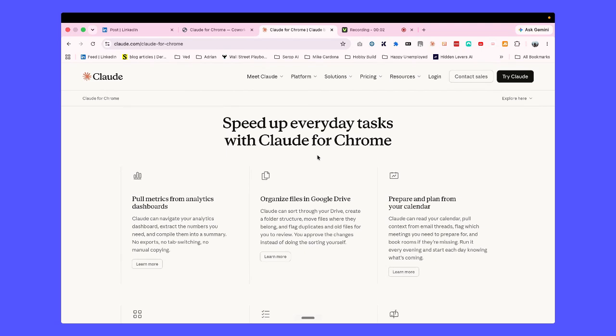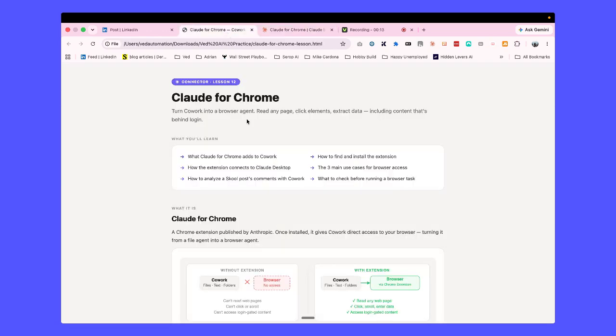In this lesson, we are covering Claude for Chrome. It's a Chrome extension published by Anthropic, and once it's connected to Cowork, it changes what Cowork can actually do for you. Claude for Chrome turns your Cowork into a browser agent. It can read any page, click on elements and buttons, and extract data, including content that's behind a login.